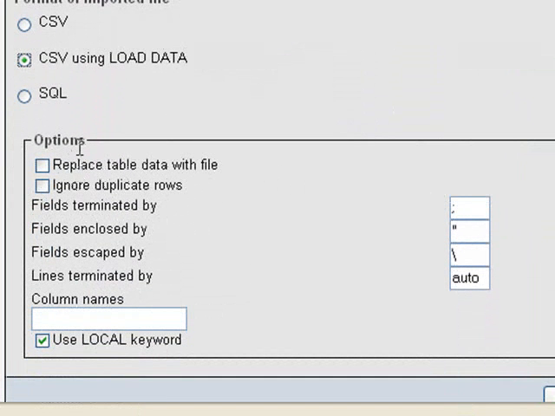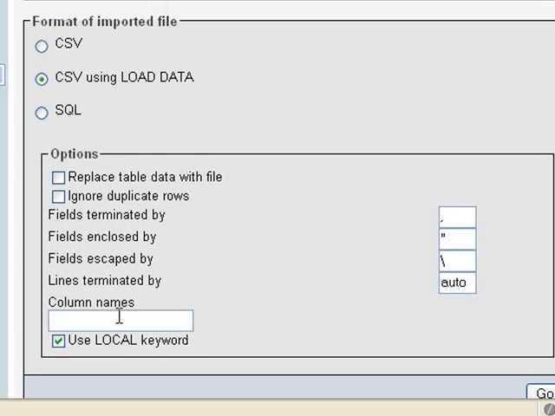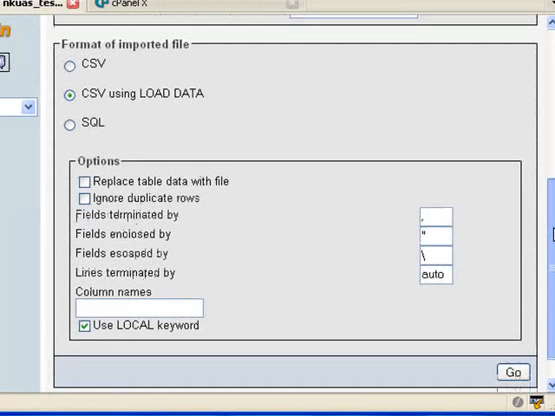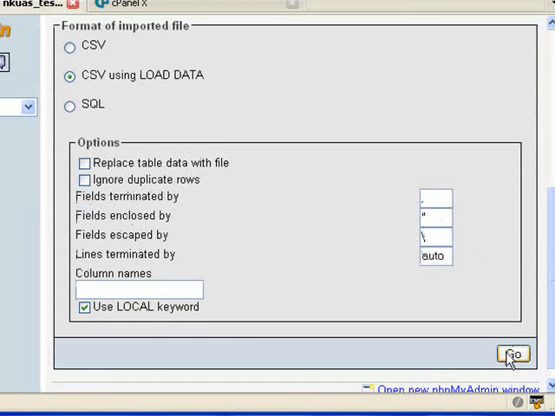If we wanted to just replace all of the data we have in our table with the new data we're getting here, we would go ahead and click on replace table data with file. But since we don't have any data in there, we're just going to leave that blank. All of our fields are terminated by a comma, so let's go ahead and change this to a comma. The rest of them, we don't actually have to worry about any of this because we didn't have any strange characters in there. So just go ahead and leave those the same for now, and leave that on auto. And let's go ahead and give it a go. Scroll down and hit go.